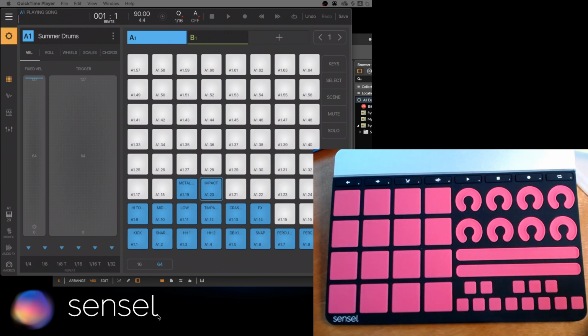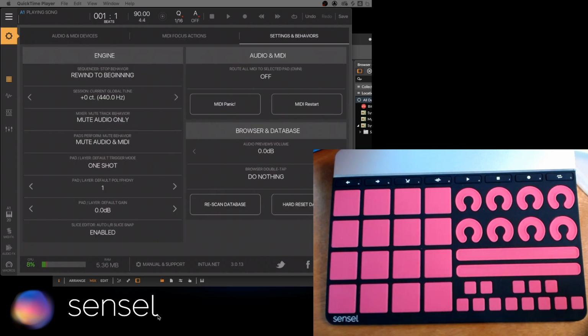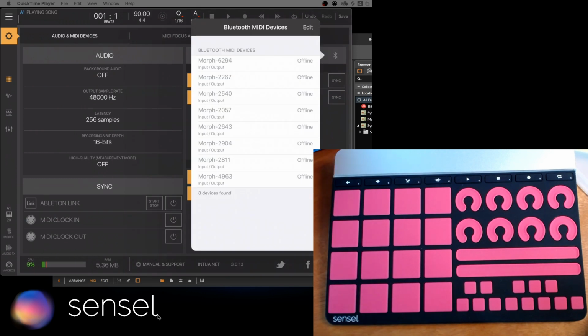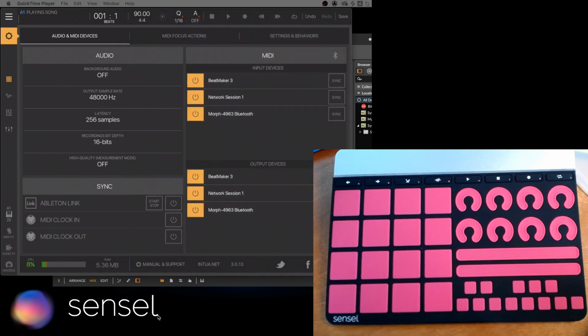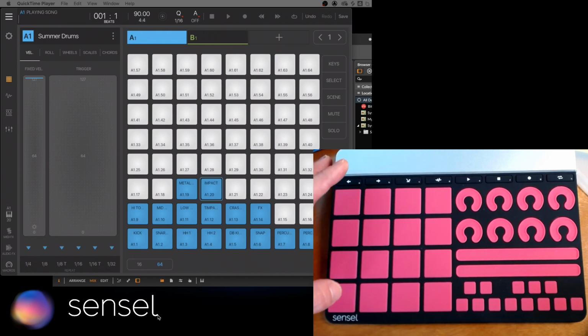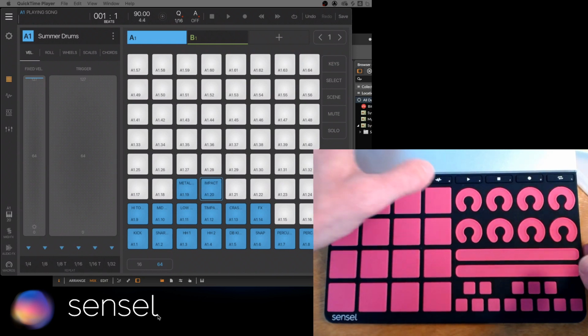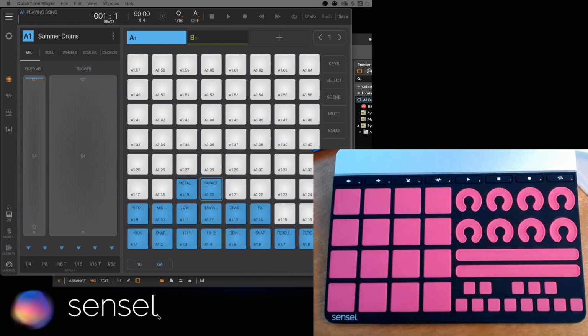So let's go to settings and go to my audio and MIDI devices and connect. And try that again. All right, so now these line up with those top two. I'm not going to do every single one right now because that would be boring.